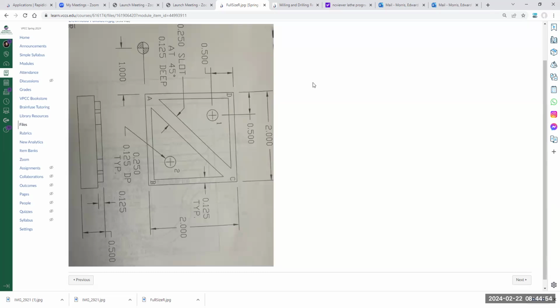Yes. It's in CAD 226. It's in module 10. So take a picture of the drawing. This is the drawing. We're going to create this drawing in Inventor. All right.